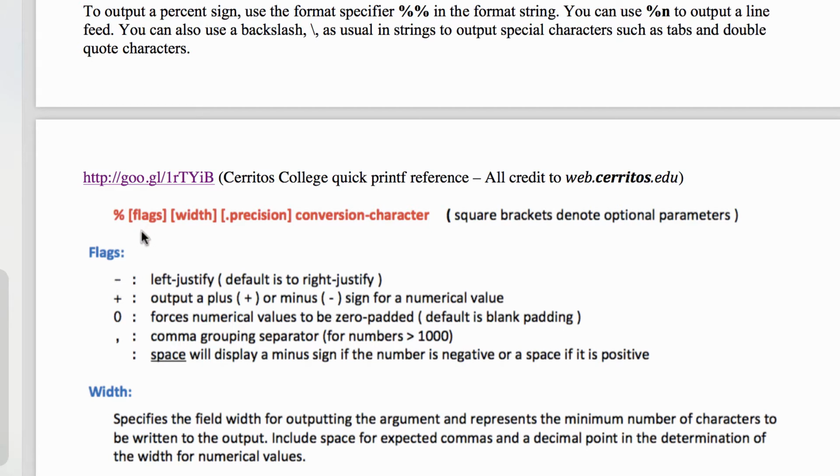So if you put a dash right after the percent sign, it's going to left justify, put everything to the left. A plus will put a plus or a minus. A 0 here will put a bunch of zeros in front of everything. Comma, if you put a comma there, it'll make the numbers all nice and pretty. And the space will display a minus sign if the number is negative, or a space if it is positive.